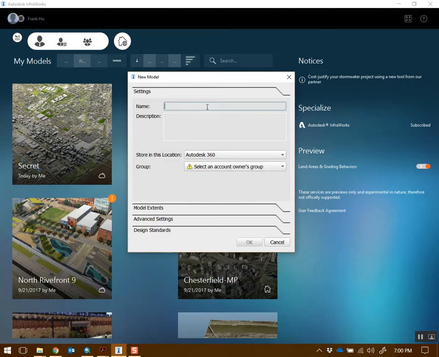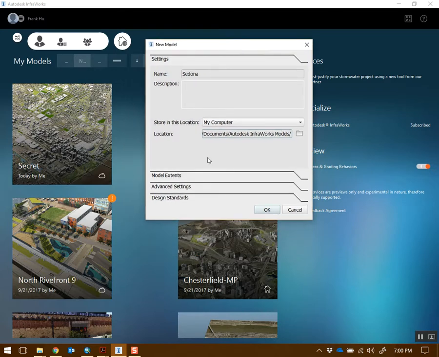This is the overall settings of your model. We're going to just give it a name first. We're going to call this one Sedona. It's going to ask for a location for this model. Since you guys probably don't have Autodesk 360 accounts, you would want to store on your computer, which is this second option here. It's going to automatically set a folder within your documents of your computer for your Autodesk Infraworks models.